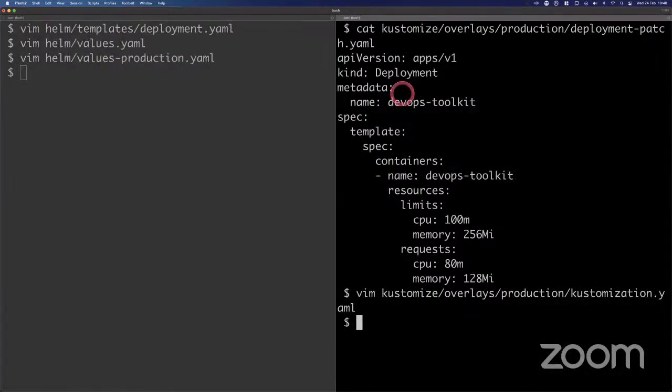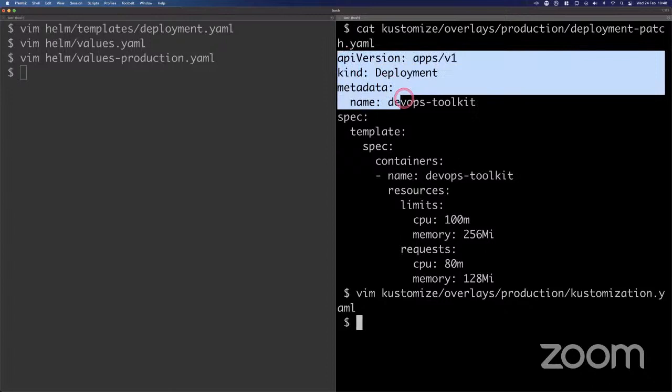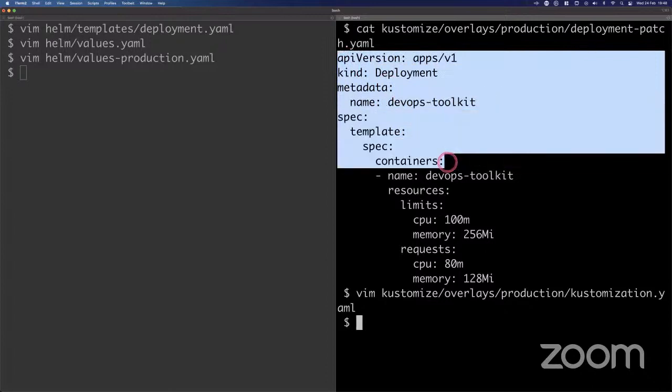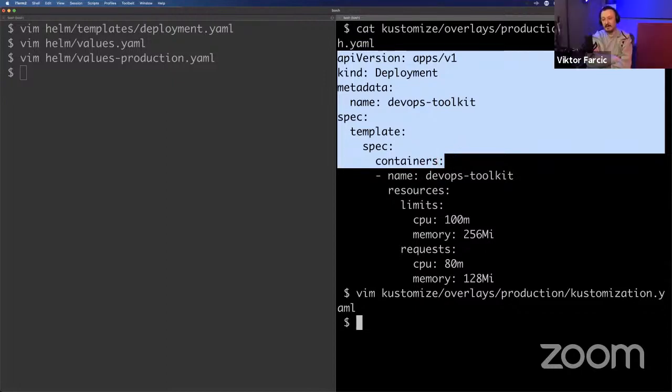So from Oliver: one thing that bugs me for Kustomize is the amount of repetition of code. Like the first 10 lines in deployment-patch.yaml have little to do with the resources being added. What do you think, Viktor? Yes, that's absolutely correct. I mean, I would even go further. I would say that Kubernetes in general has a lot of repetition.